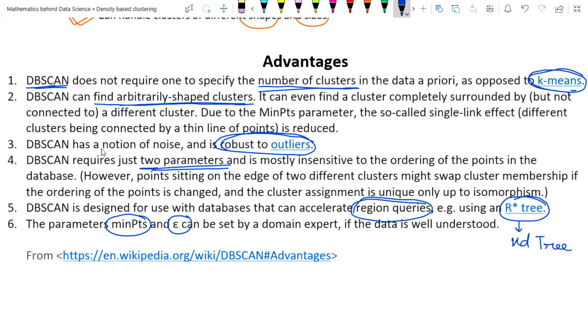The second one is that it finds different kinds of arbitrarily shaped clusters, and it can even find a cluster completely surrounded by a different cluster, due to the minimum points parameter.